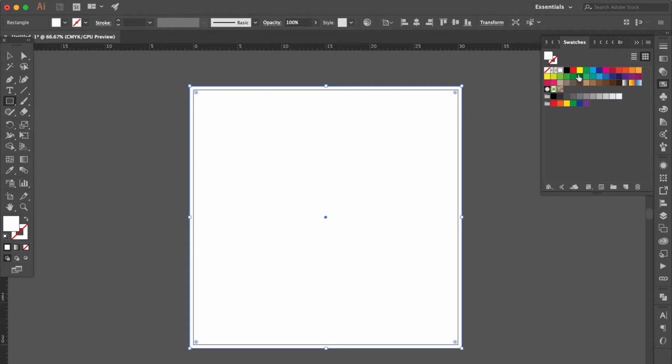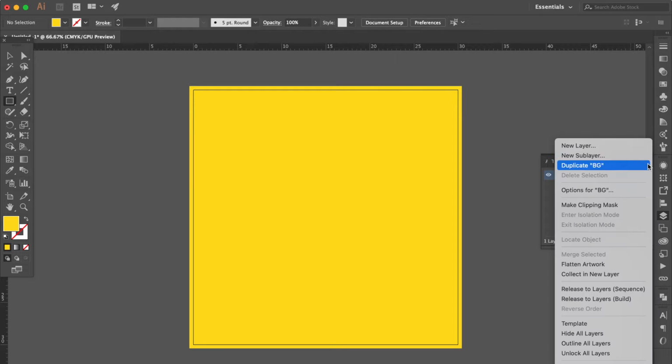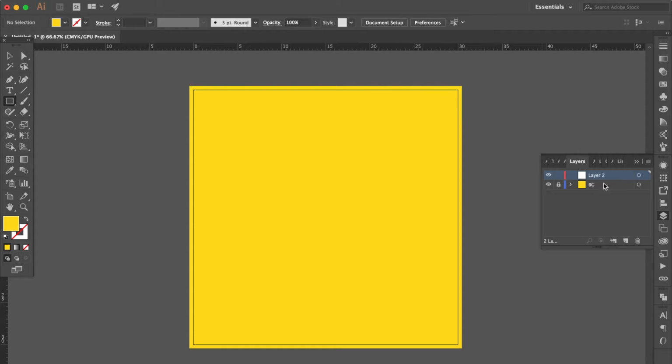Go to the Swatches panel. Change color to yellow. Go to the Layer panel. Lock the layer. Create a new layer. OK.